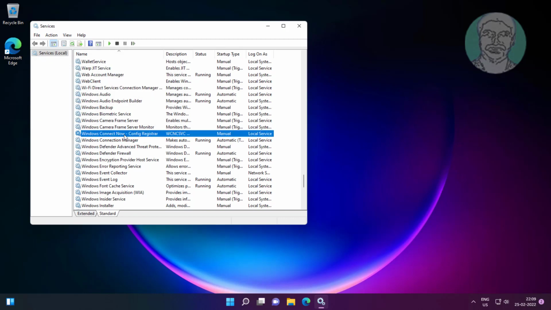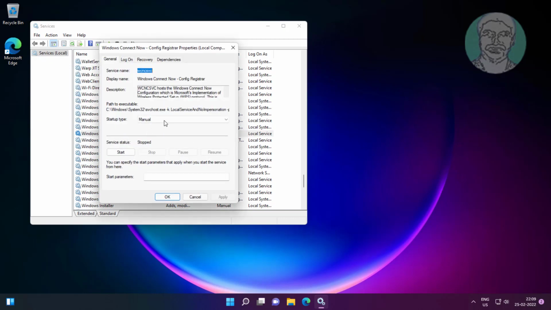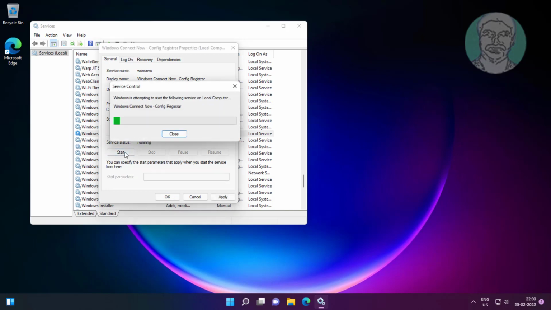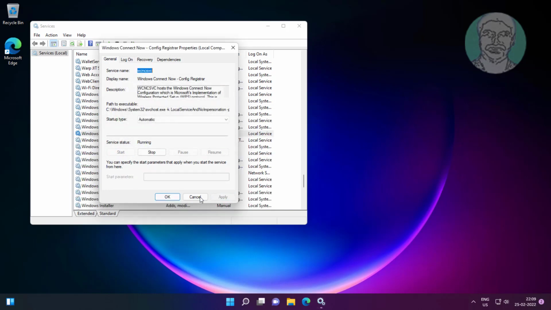Open Windows Connect Now Config Registrar, change Startup type to Automatic, click Start the service, click Apply, click OK, restart the service.